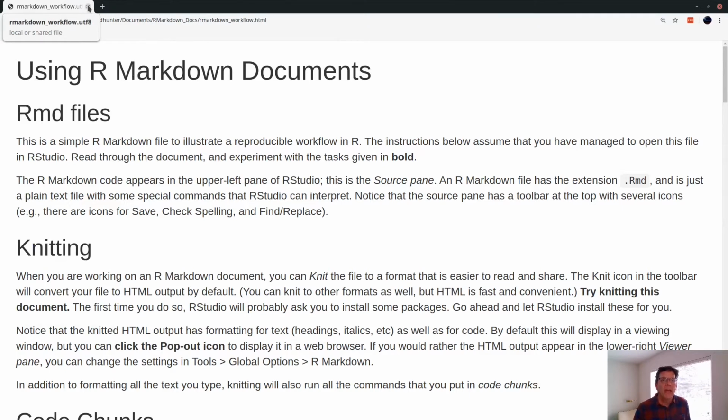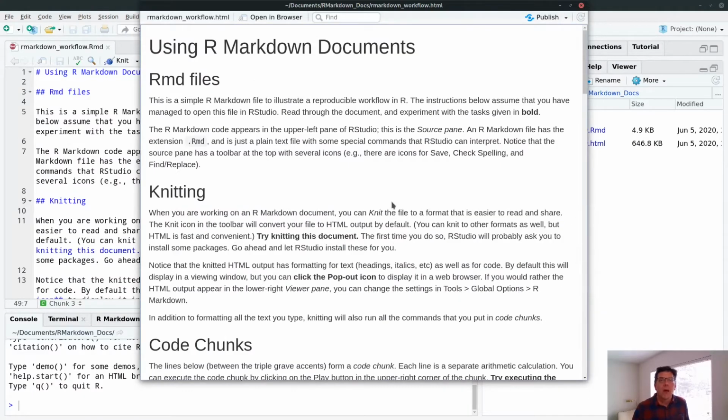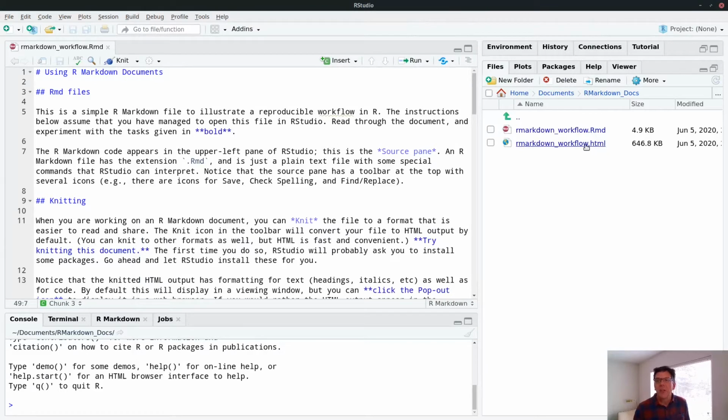So it's very handy to be able to convert things to HTML, and that's what I have my students do. I have them make HTML files, and then they upload the HTML files to Canvas. One thing you might notice is the HTML file appeared here, in the same folder that I had started with my RMarkdown file.